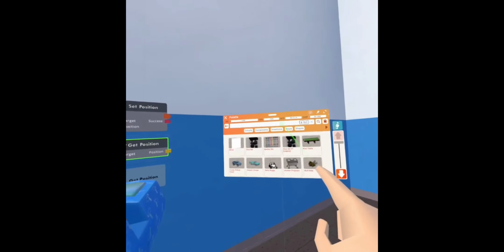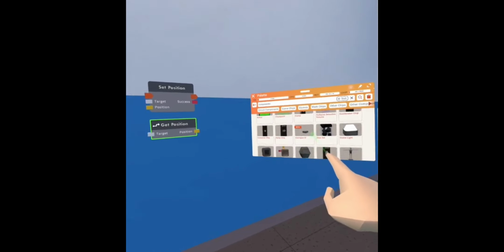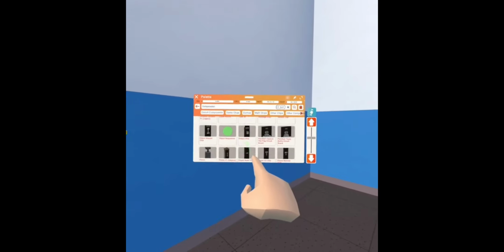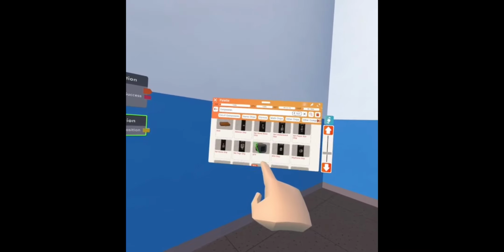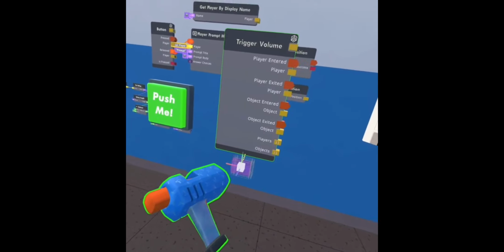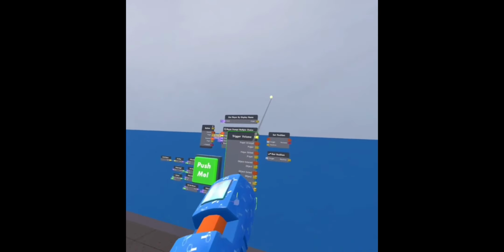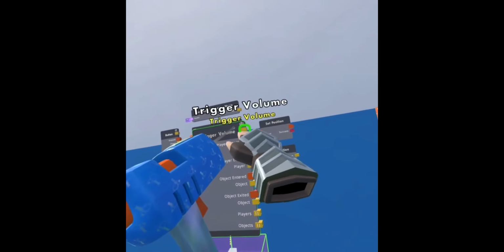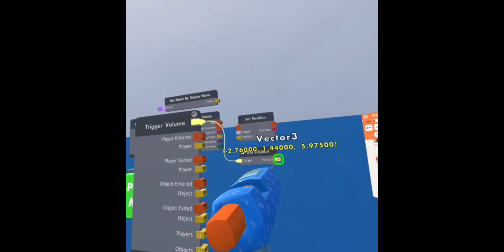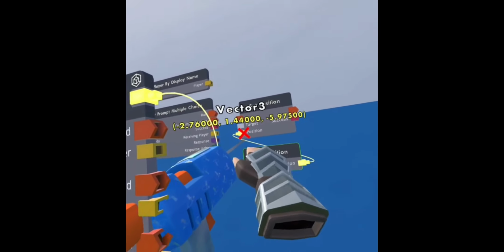Now finally, this can be any component you want, anything from the component that has a circuit board. For this scenario, I'm going to simply use the trigger volume. Make sure it's CV2, so just use the trigger volume. Now what you want to do is connect the trigger volume right here, right next to the name, to the get position. The position result from the get position, set that to the position on the set position.